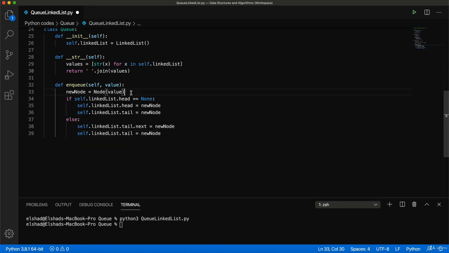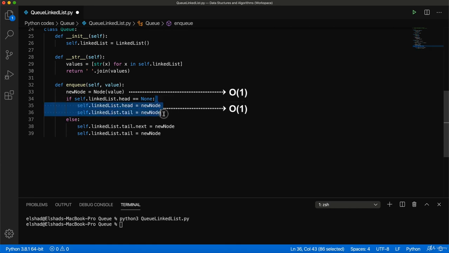Now, as always, we will start from the beginning. In the first line, we are creating a node and assigning a value to it. We know that creating a node and assigning a value to it takes O(1) time complexity. So this part will take O(1) time complexity. Now the next line of code is we are checking head value. Checking head value and assigning node to head and tail reference takes O(1) time complexity because here we are just updating the references. So this part of code will take O(1) time complexity.